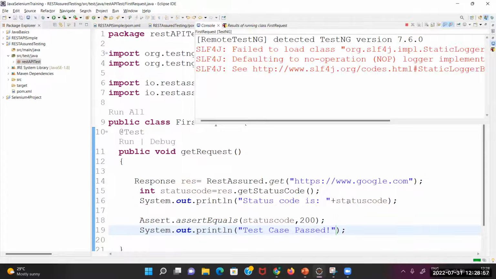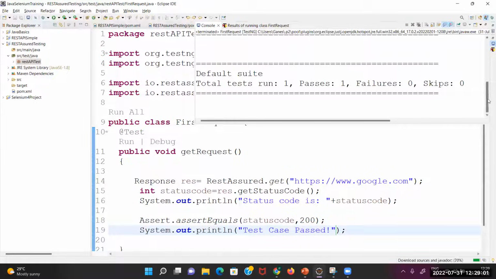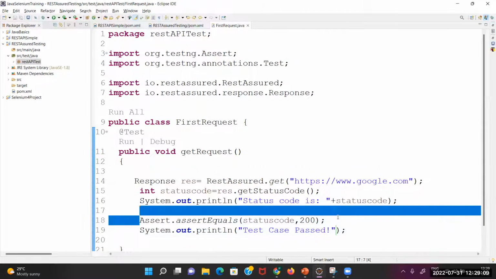So one more time, I'm passing my request, a get request, very simple, and I'm able to see the result. Can you see this? Status code is 200 and the test case is pass. So basically, this point we have covered in Selenium IDE.